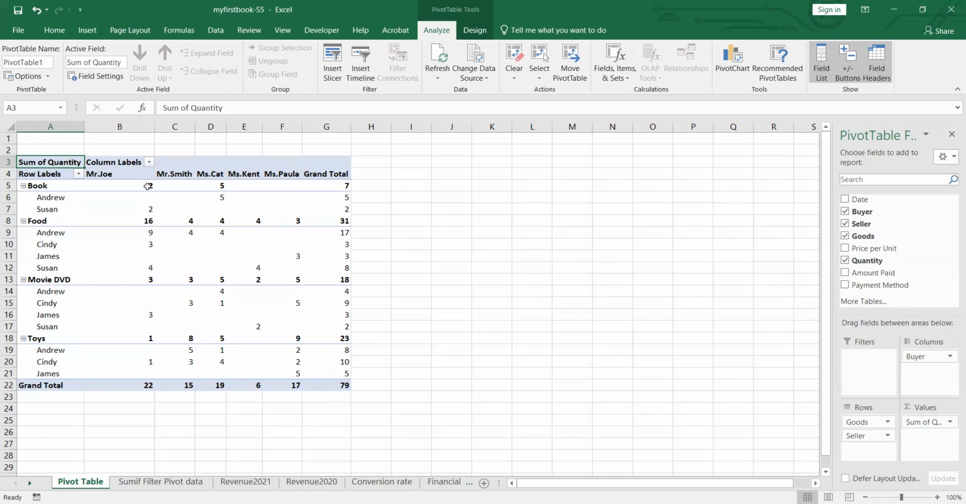Joe purchased 2 books from Susan. Miss Cat purchased 5 books from Andrew. The grand total for books we sold is 7 books: 5 books were sold by Andrew and 2 books were sold by Susan.